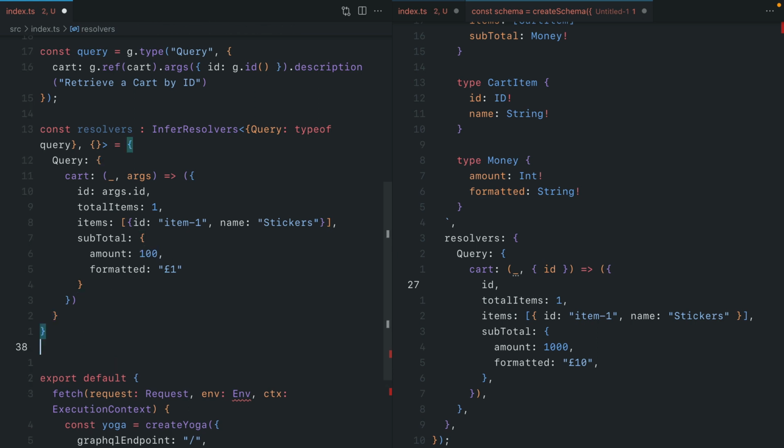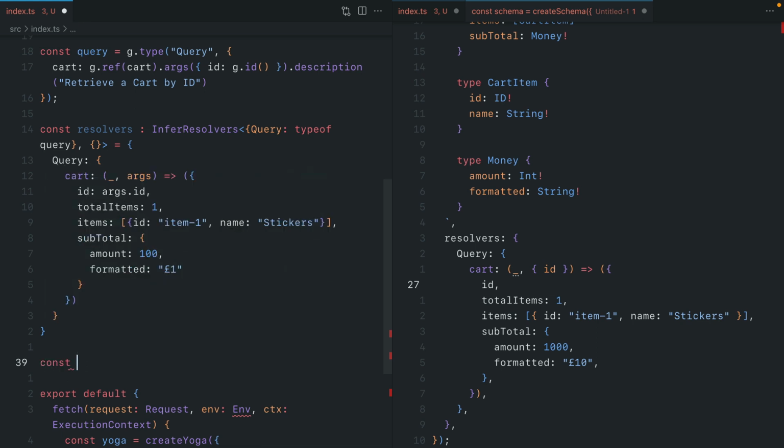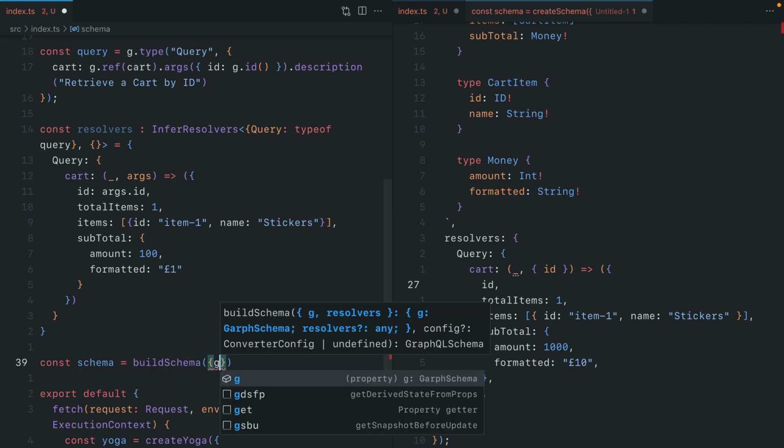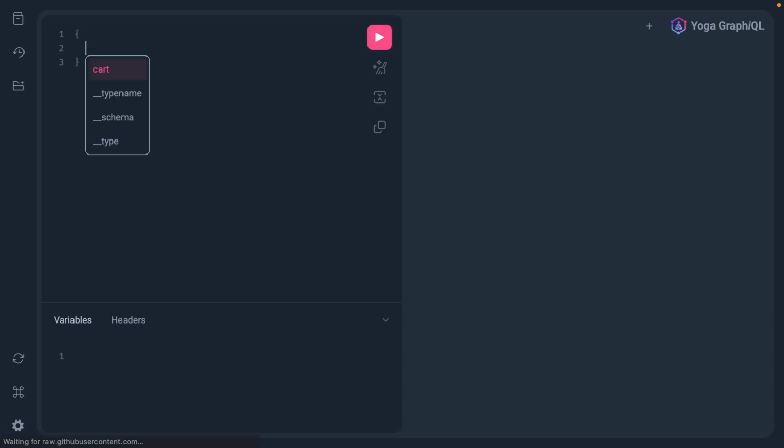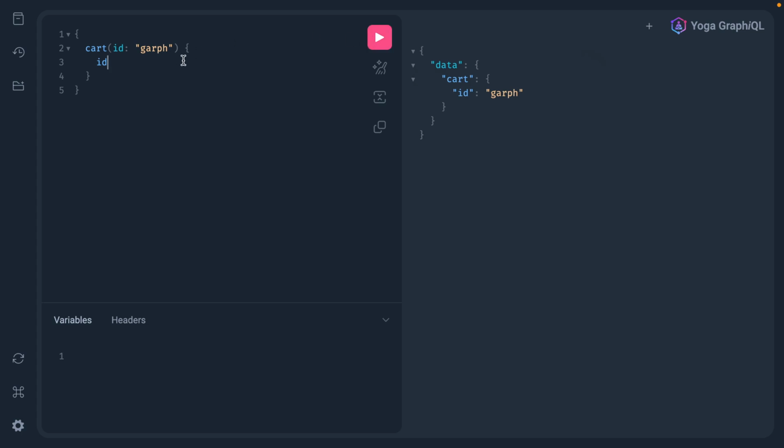So now that everything looks good, all that's left to do is invoke build schema that we imported above from garph. Here, I'm going to create the const schema, and then for the first argument, we'll pass an object which contains G and resolvers. Now, this is all we need to do to pass to GraphQL Yoga the schema. Now, if we go back to GraphiQL and we run another query here, and this time we'll pass a different ID to the field, and then we'll return the ID, and we execute this GraphQL operation, we can see here that everything is working as it was before.